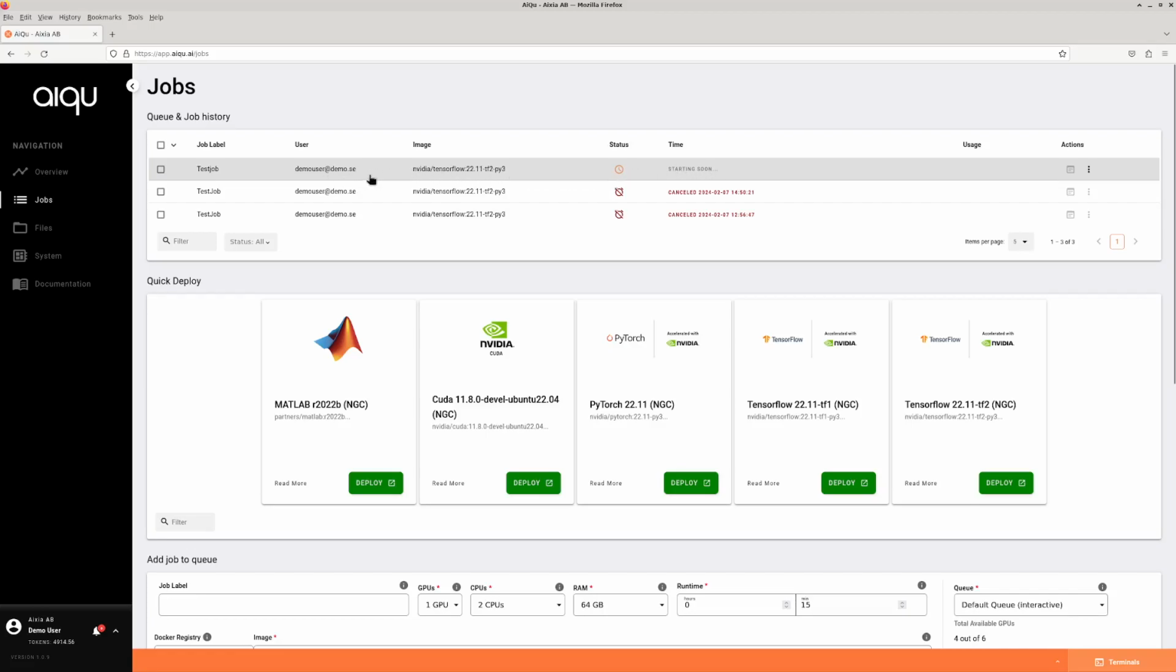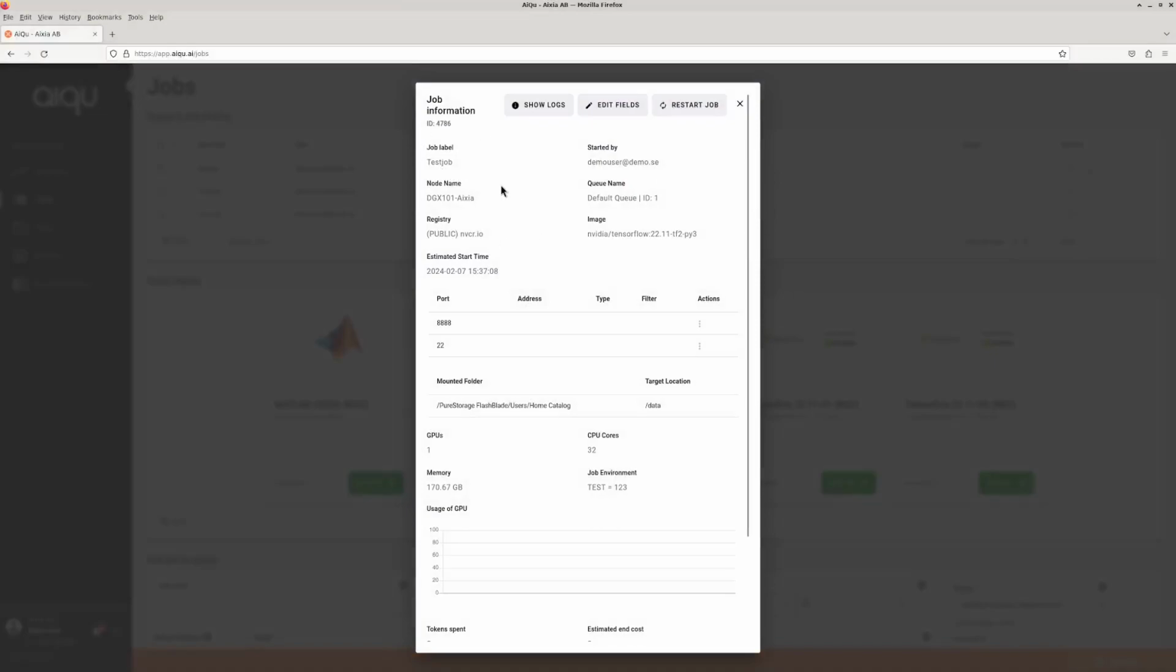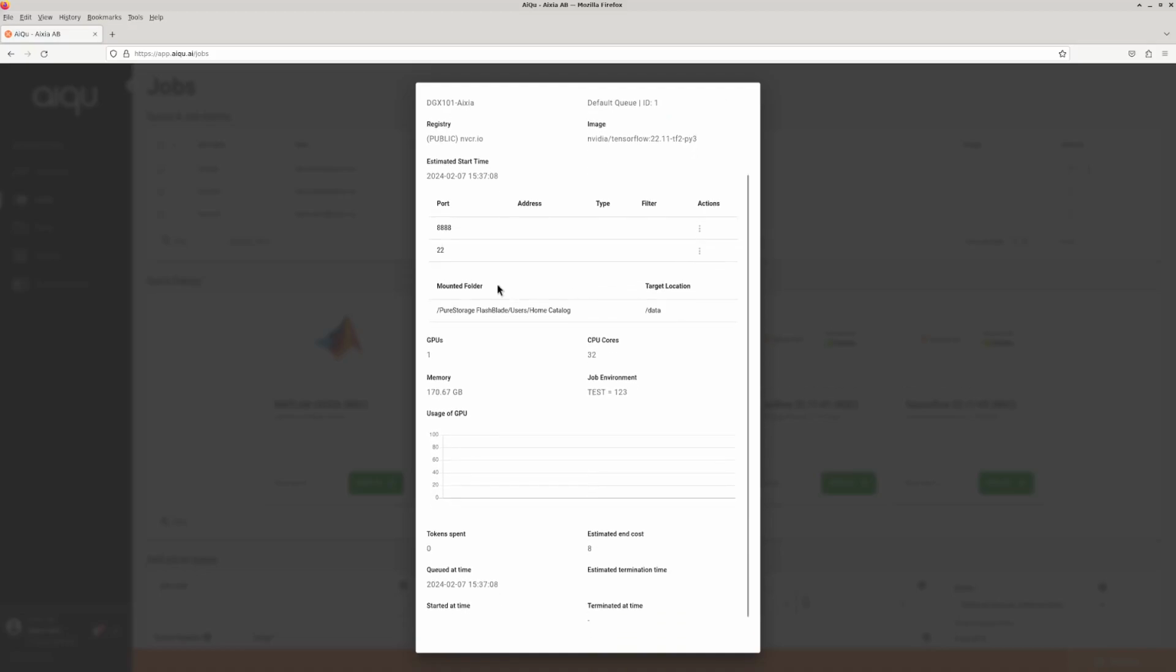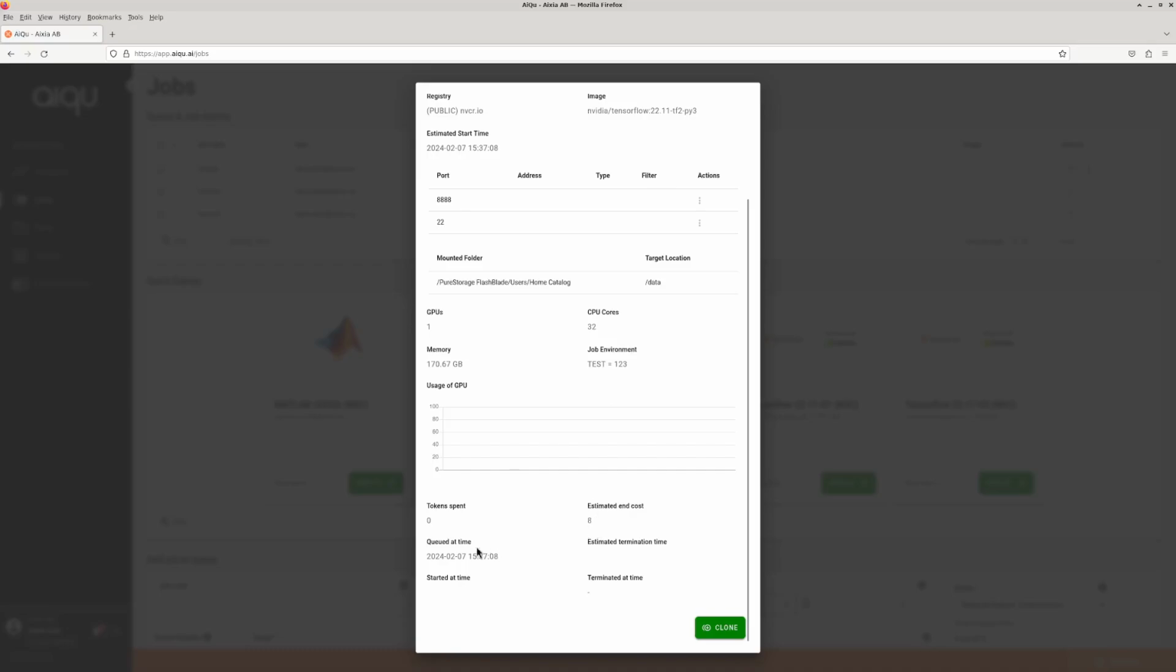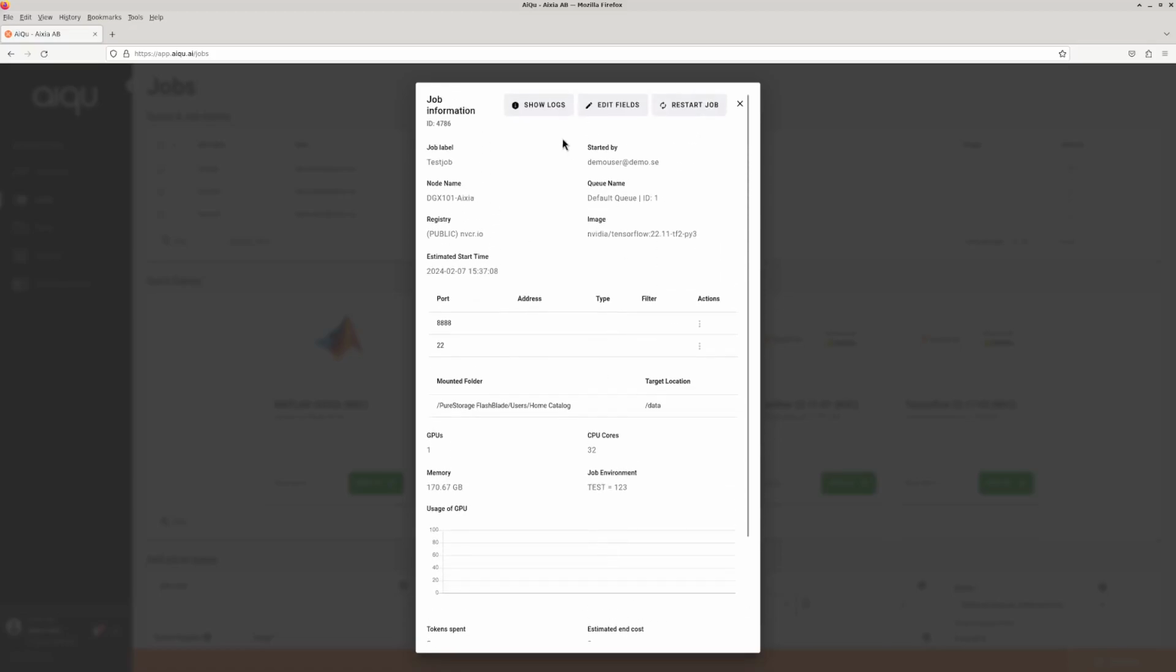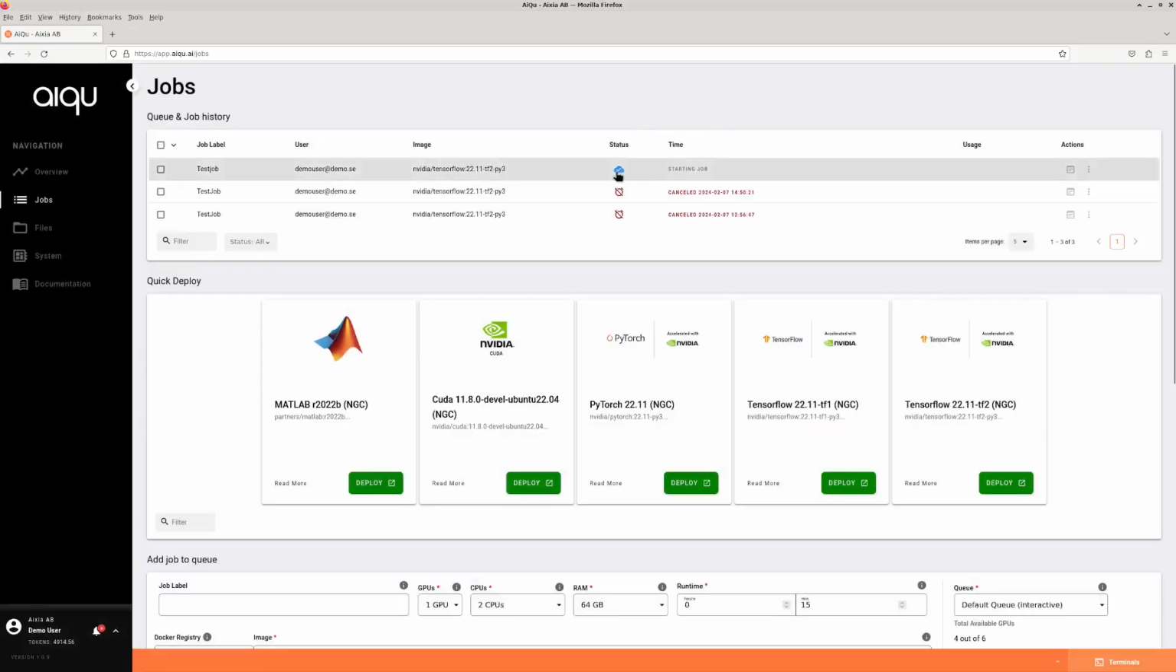We can see all the different parameters here and more if we go to the job details page. Here we can see the ports that will be opened and the mounted folders, the CPUs, memory, the job environment that we have set, estimated end cost, token spent right now, which is 0 because it hasn't started yet, and also some other fields that we will show more in different videos. So this job will be starting now. It has gone into the starting. It just went to running.